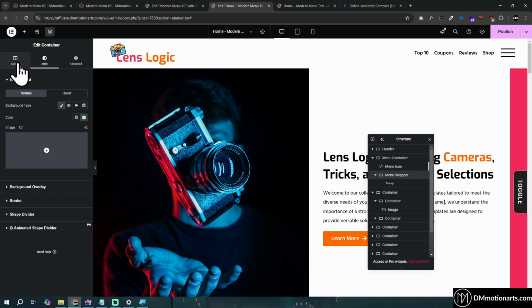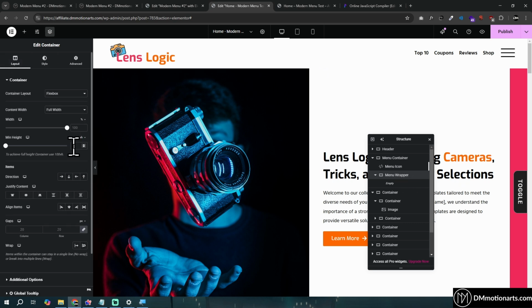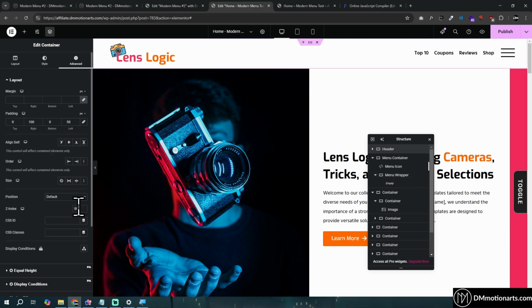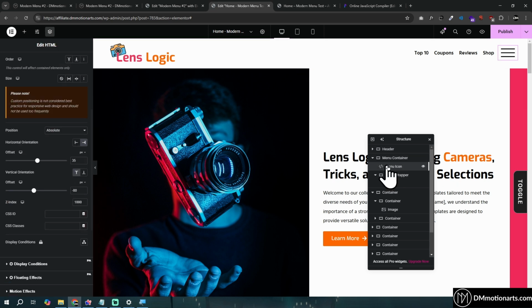And I'm also going to give it 100 VH of height. You could use 100 DVH by going in here like this, and that would be much better for mobile devices because it takes the URL bar into consideration. For the time being, I'll just make it 100 so it's easy. The header has a z-index of 999. The icon has a z-index of 1000.